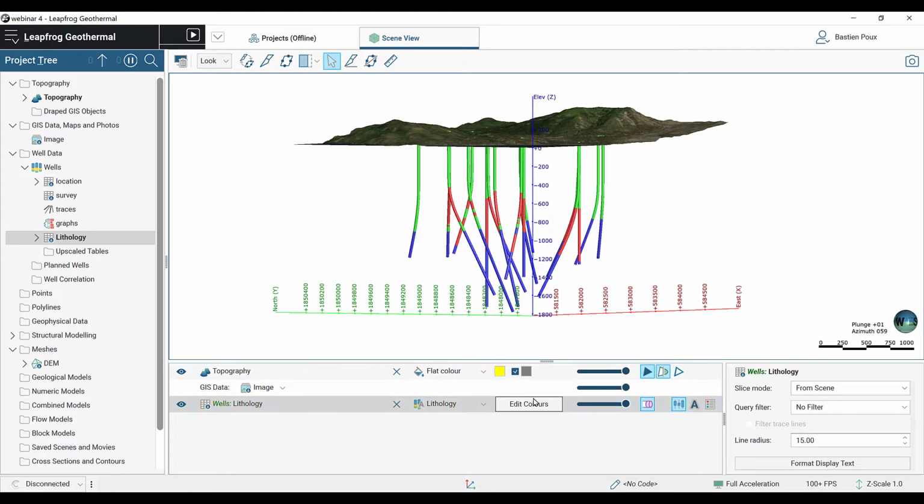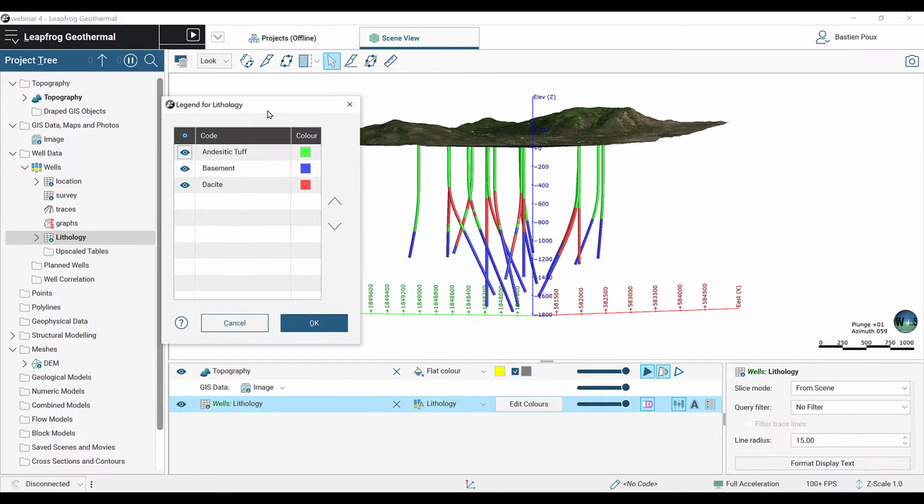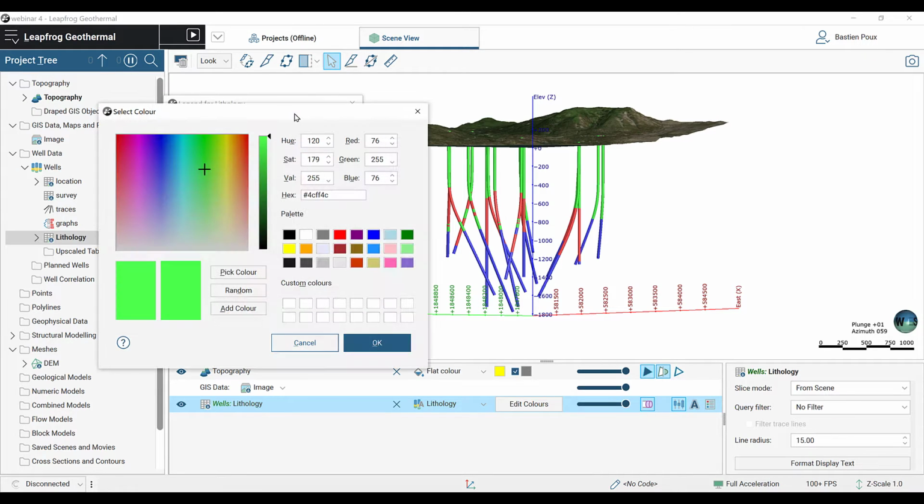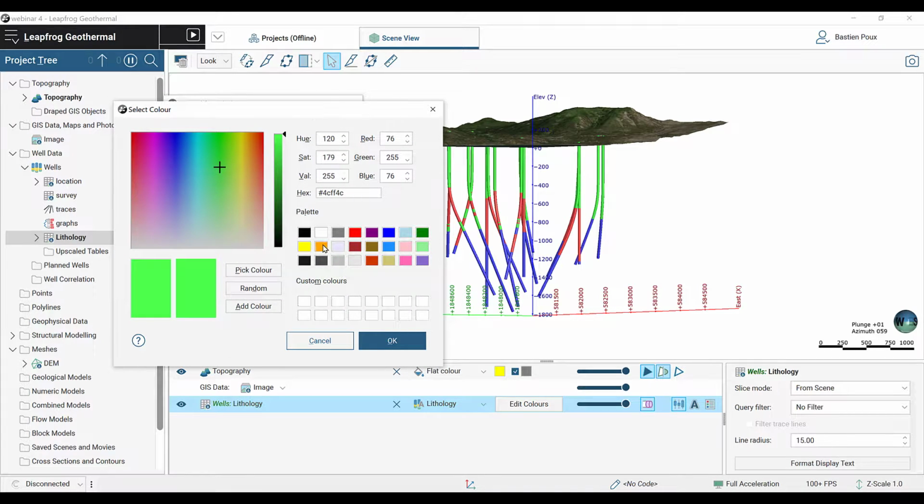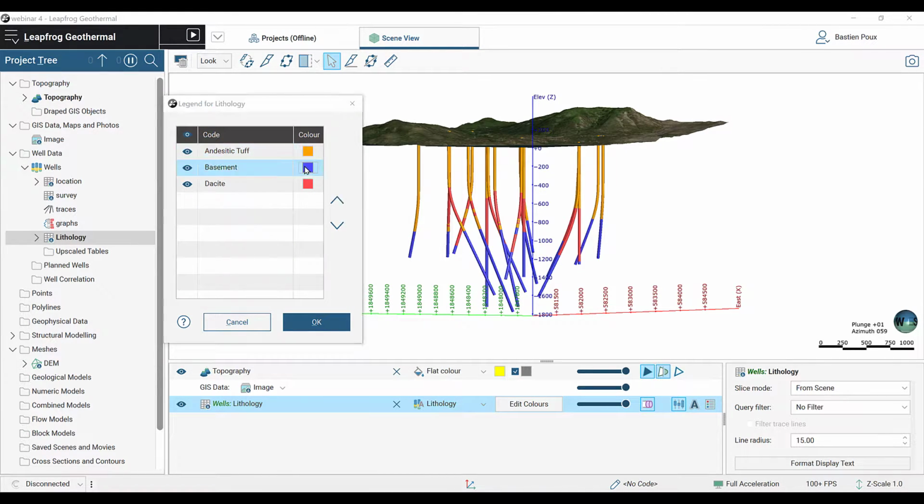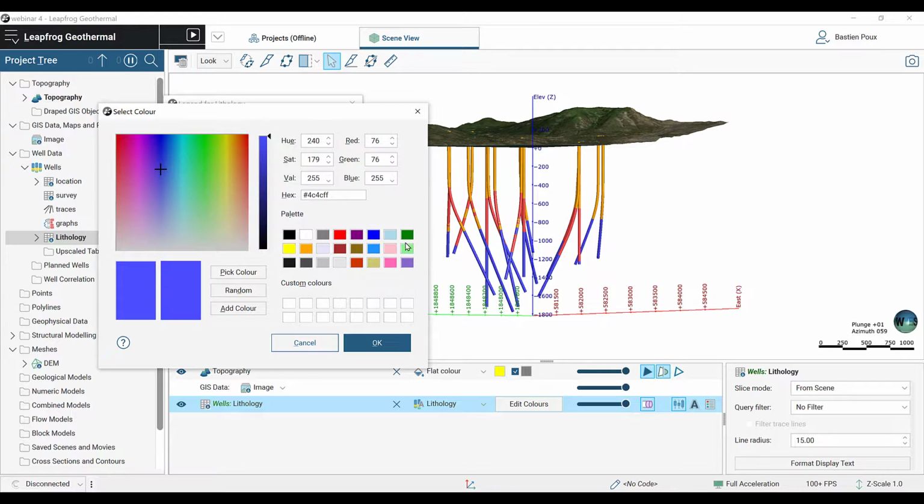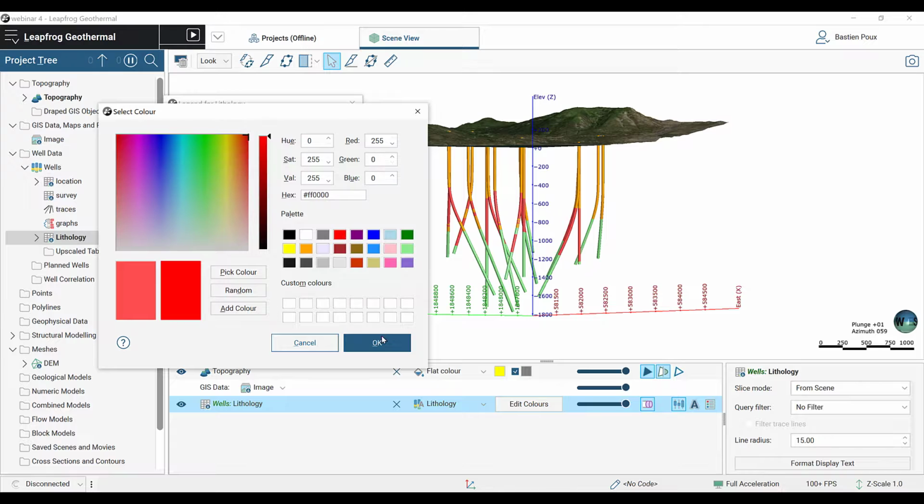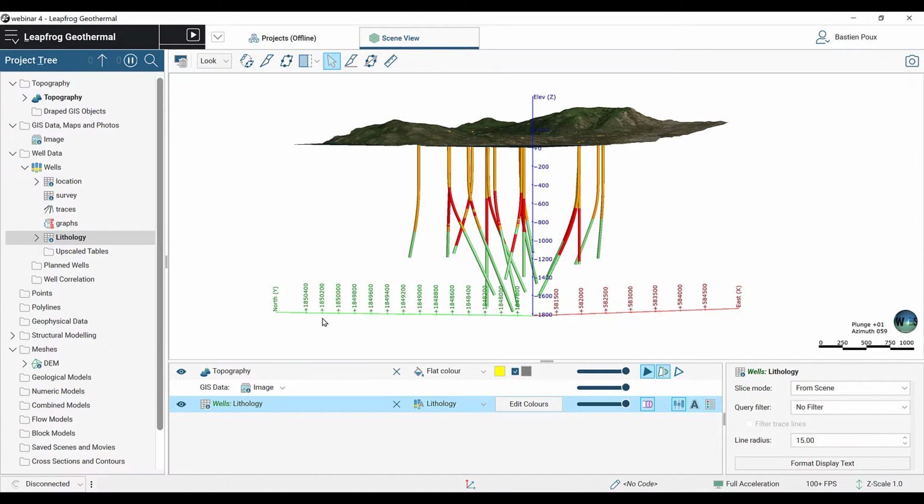And then you can also decide to change the colors by clicking on Edit Colors and clicking on the color box to choose a new one. We're going to choose a tough orange, a green for the basement, and we're going to put our dacite in red. You then have to click on OK to keep those colors.